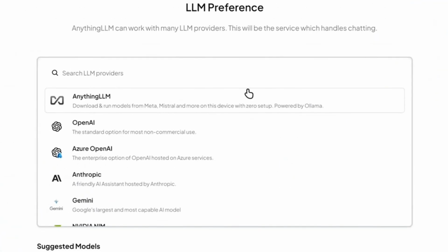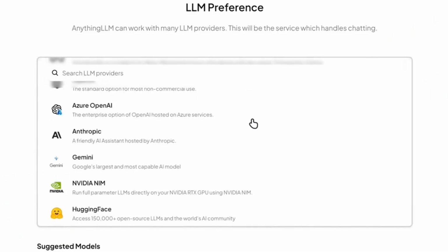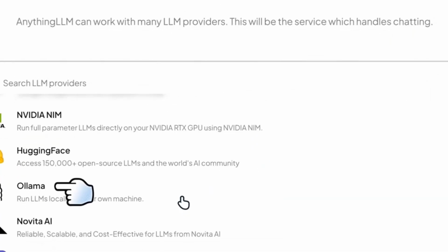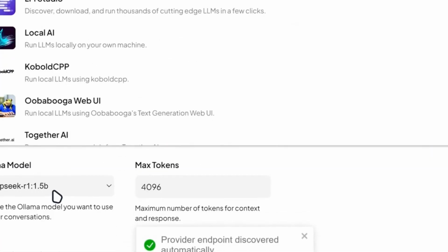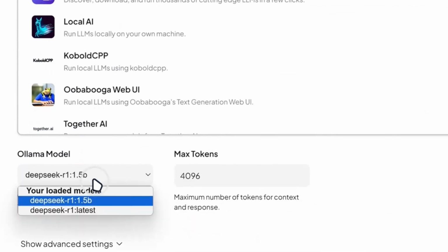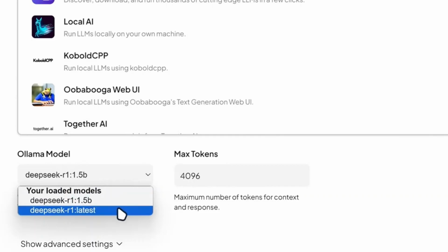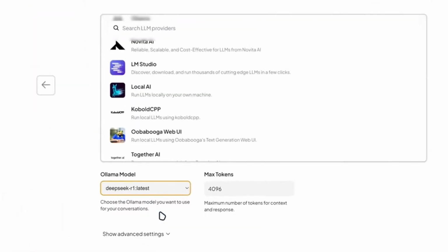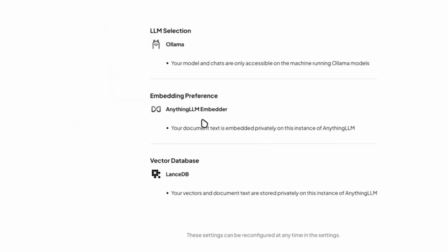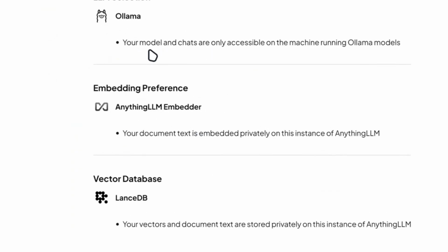Step 5. Configuring AnythingLLM for DeepSeek R1. Connecting Ollama to AnythingLLM. 1. Select Ollama as the preferred model provider. 2. Scroll down to see the installed models. Choose the latest DeepSeek R1 model, e.g., 7B. 3. Click Next, and complete the setup process.